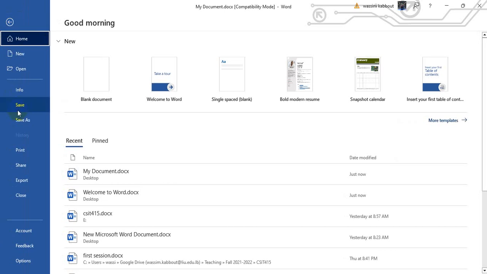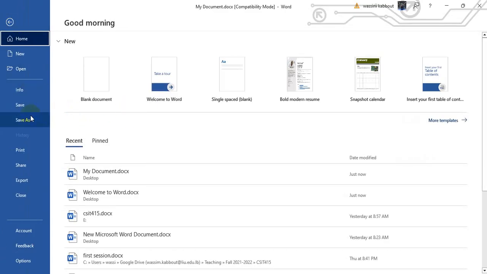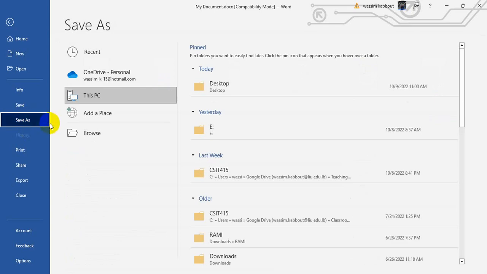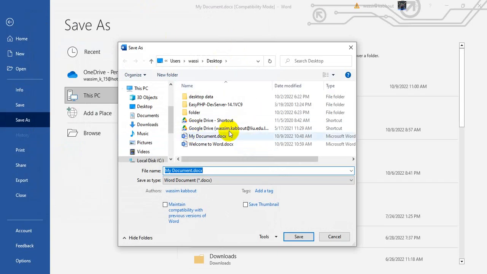Also from the File tab, we can save our document, and we can Save As. The difference between Save and Save As: the Save button saves my document in the location where it was located. If I want to save my document in a new location, I can simply click on Save As and choose a new location where I want to save a copy of my Microsoft Word document.